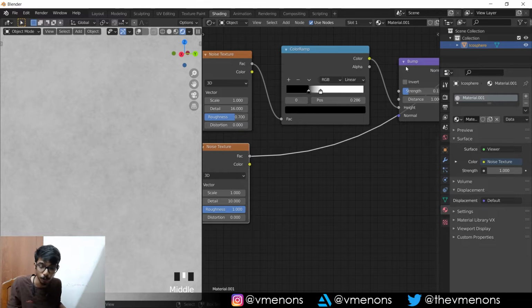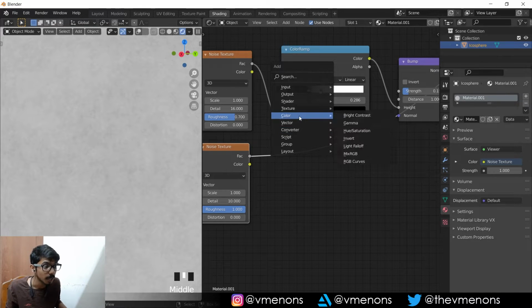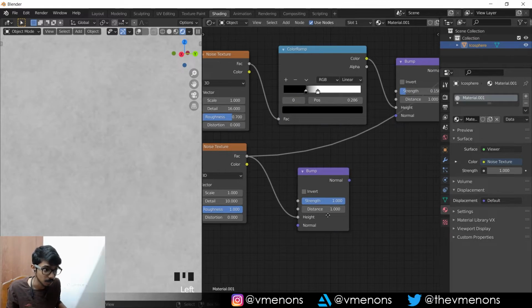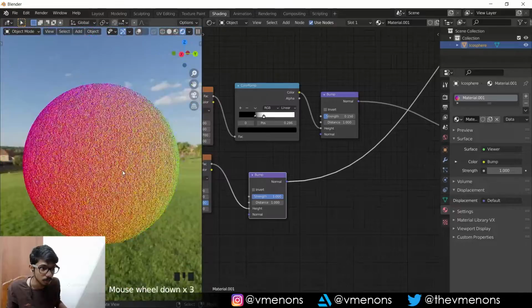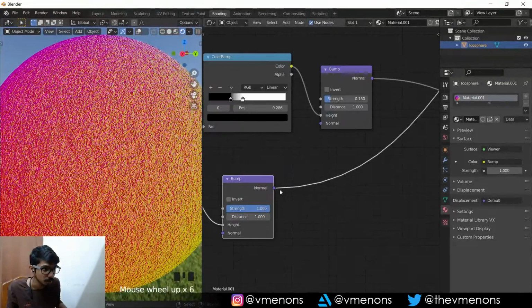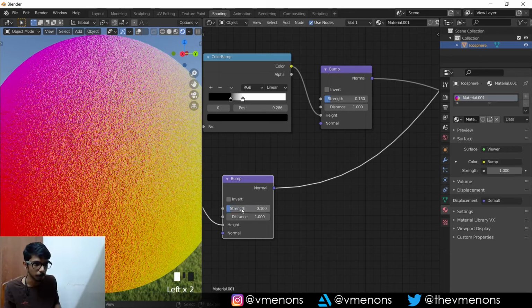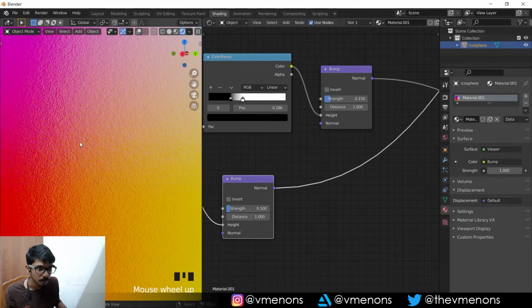And we need to mix this noise texture with this bump node. And how do you do it? Well, to do that you have to add in another bump node, and you have to plug this into this. So right now if you preview this, it should look like this, which looks kind of cool. Too strong though, so we can bring it down to 0.1 maybe, and you can see how it gives this kind of texture.